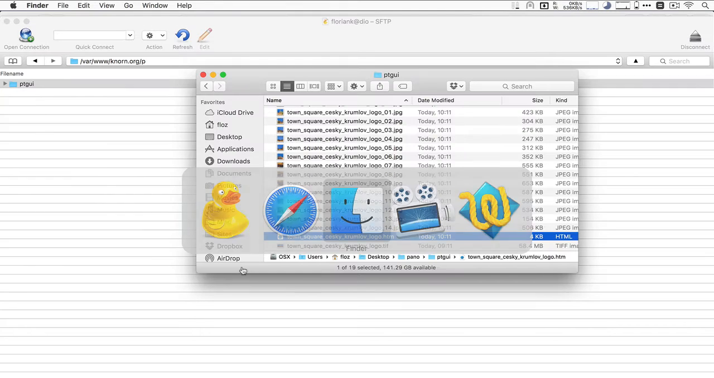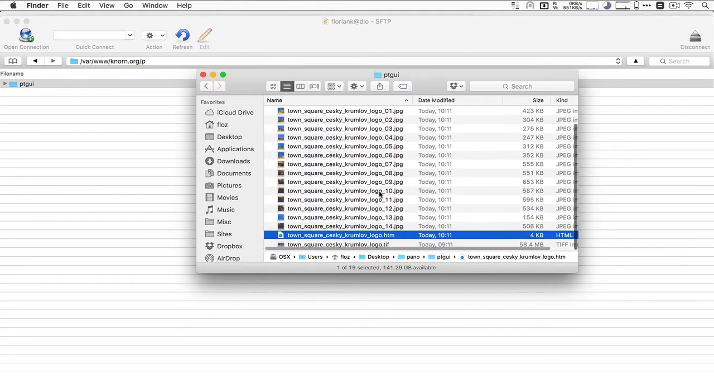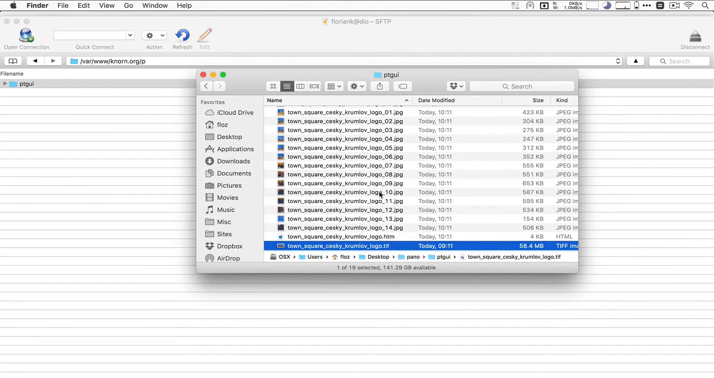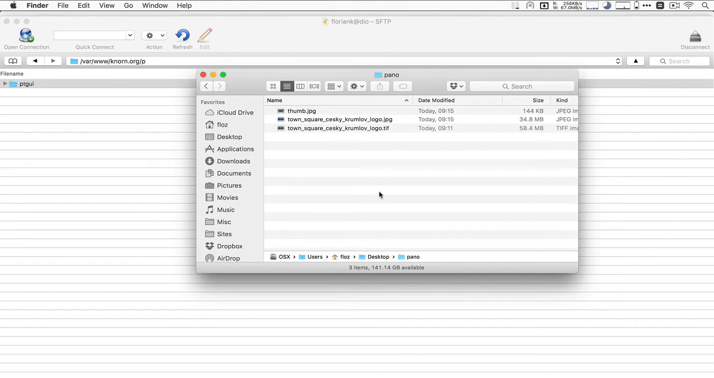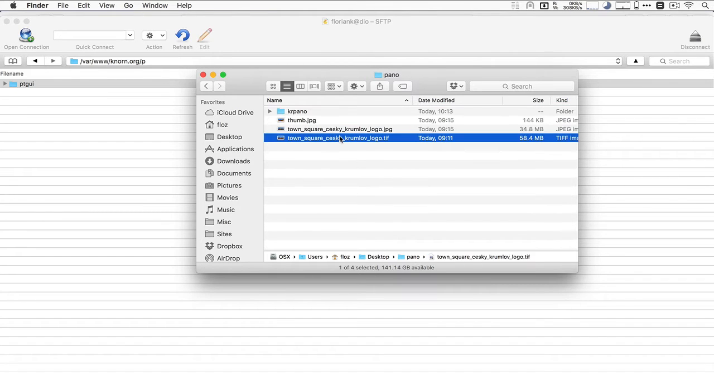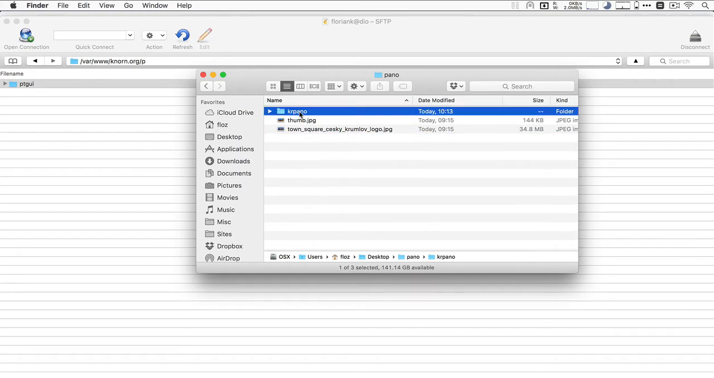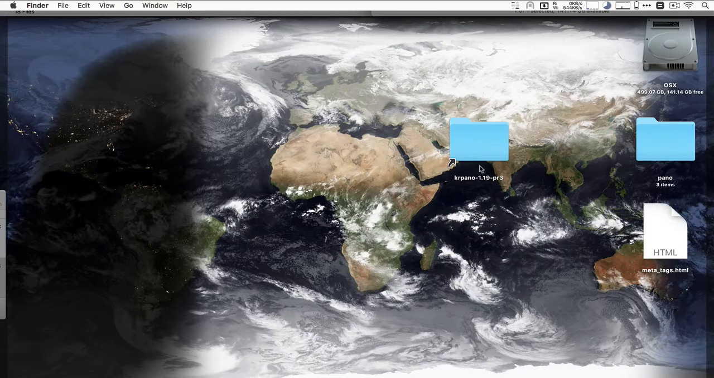If you want it a little bit more fancy, what you can do is, I'm going to take my file, move it back here. You've seen the PTGui. I create another folder for KRPano now. You use the KRPano viewer. That's a paid additional thing, but it works really well as well. So how do you use KRPano?